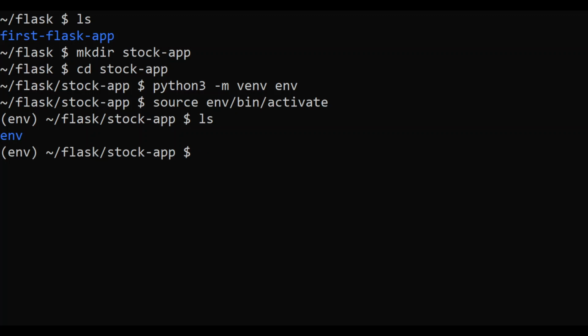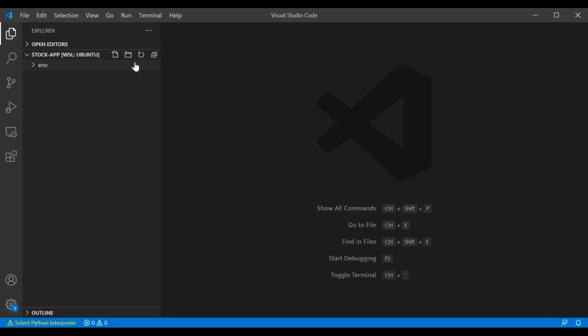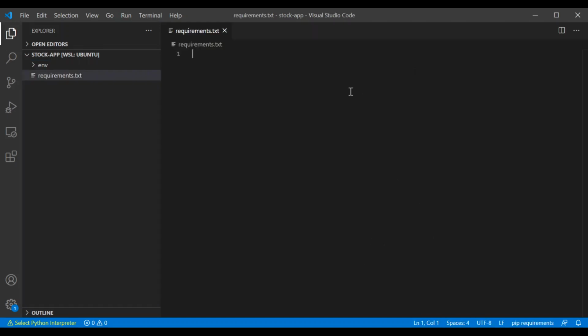Now the next thing we want to do is we actually want to specify the requirements of libraries we're going to be using. So in this application, we're going to be using both Flask as well as the requests library. Instead of just running pip install Flask and pip install requests, we're going to create a file to specify all of our requirements. It will very creatively be named requirements.txt. And in it, we're going to list Flask and requests.